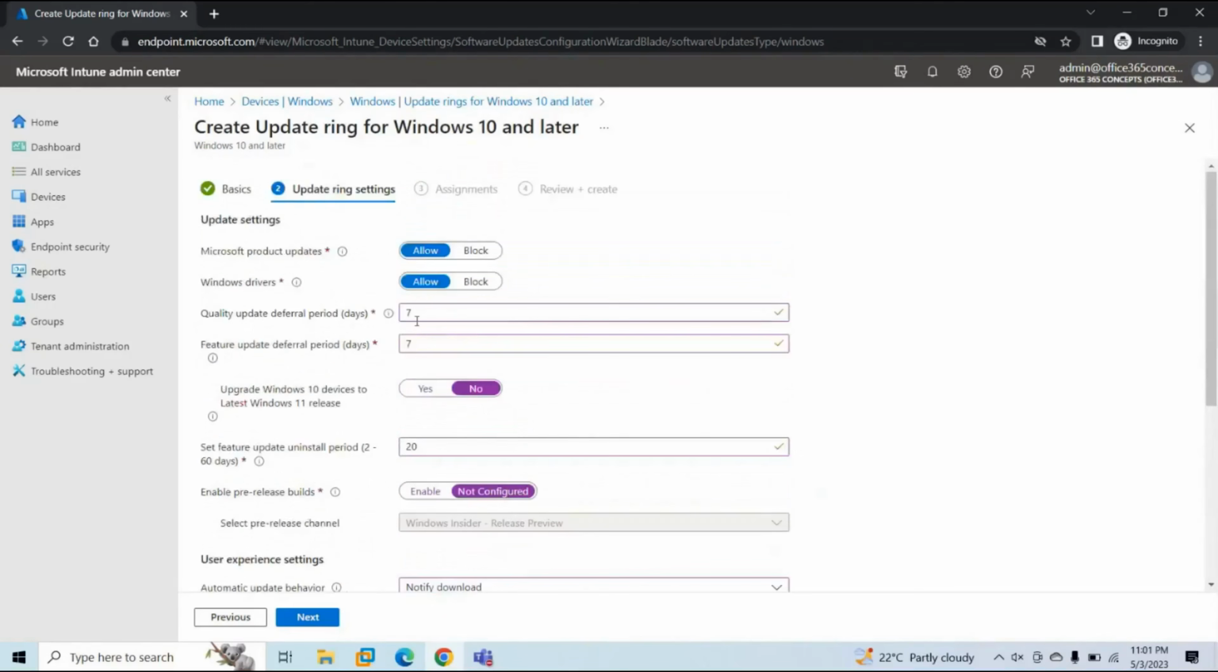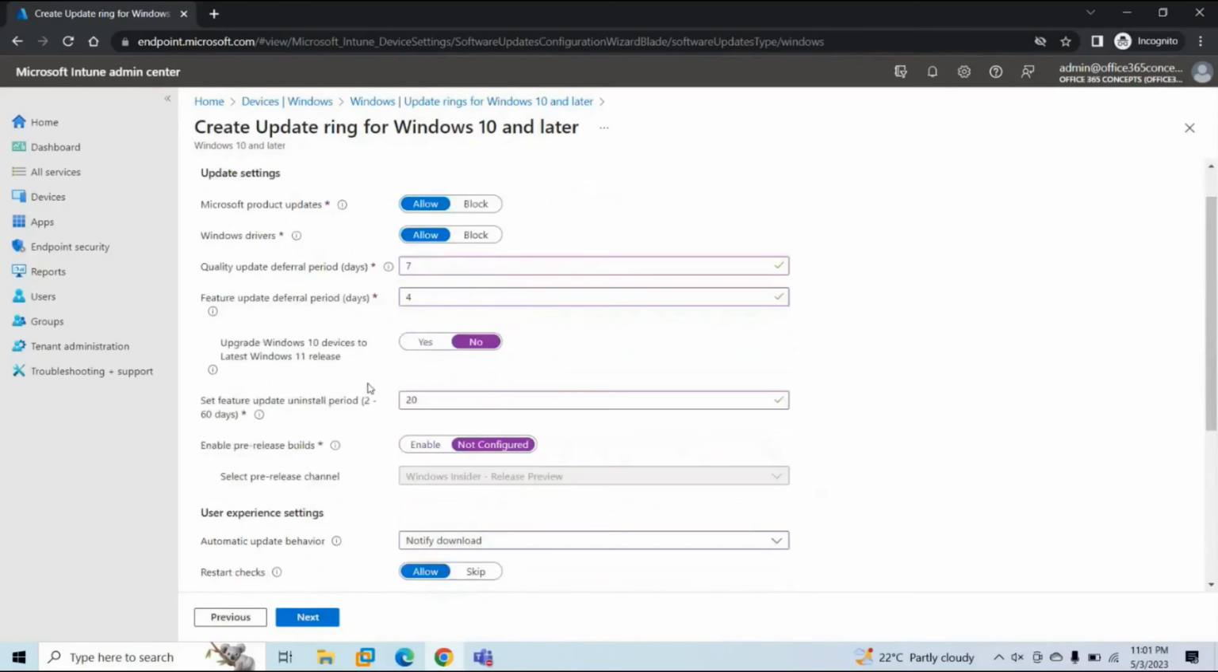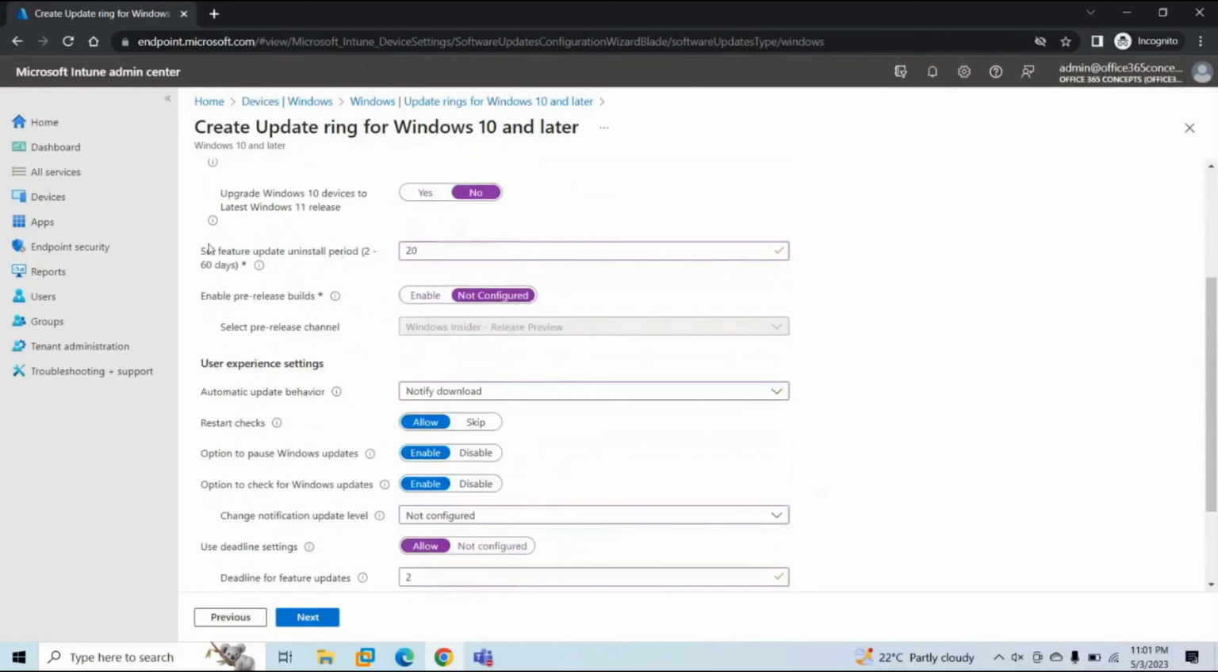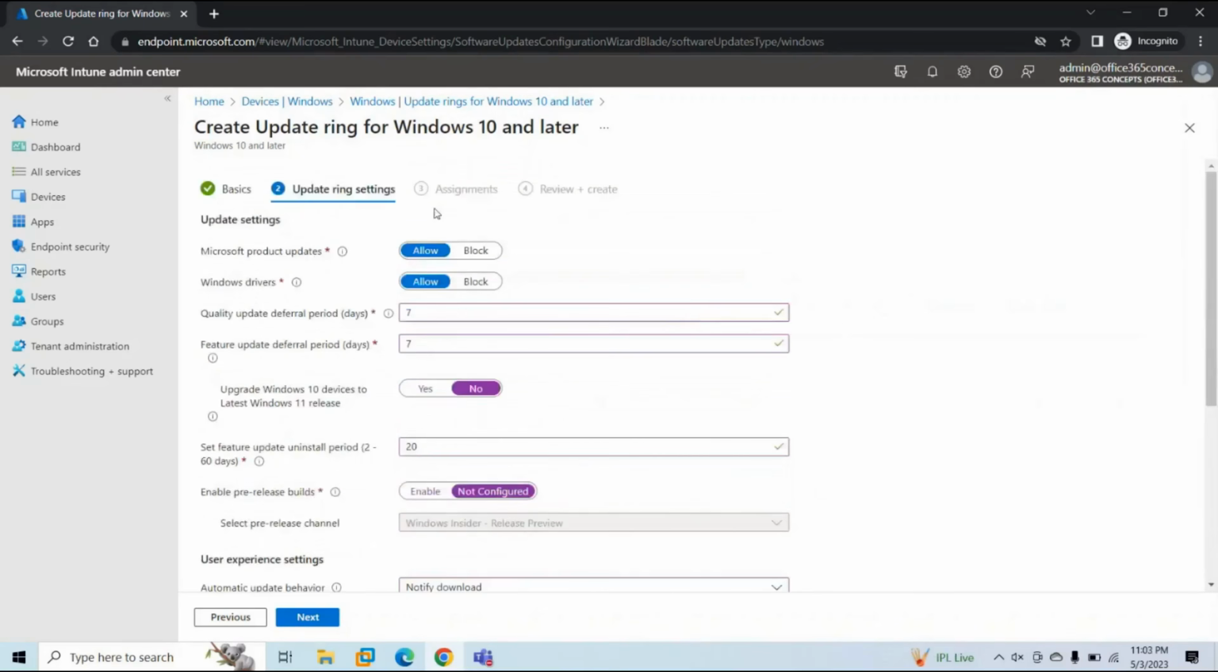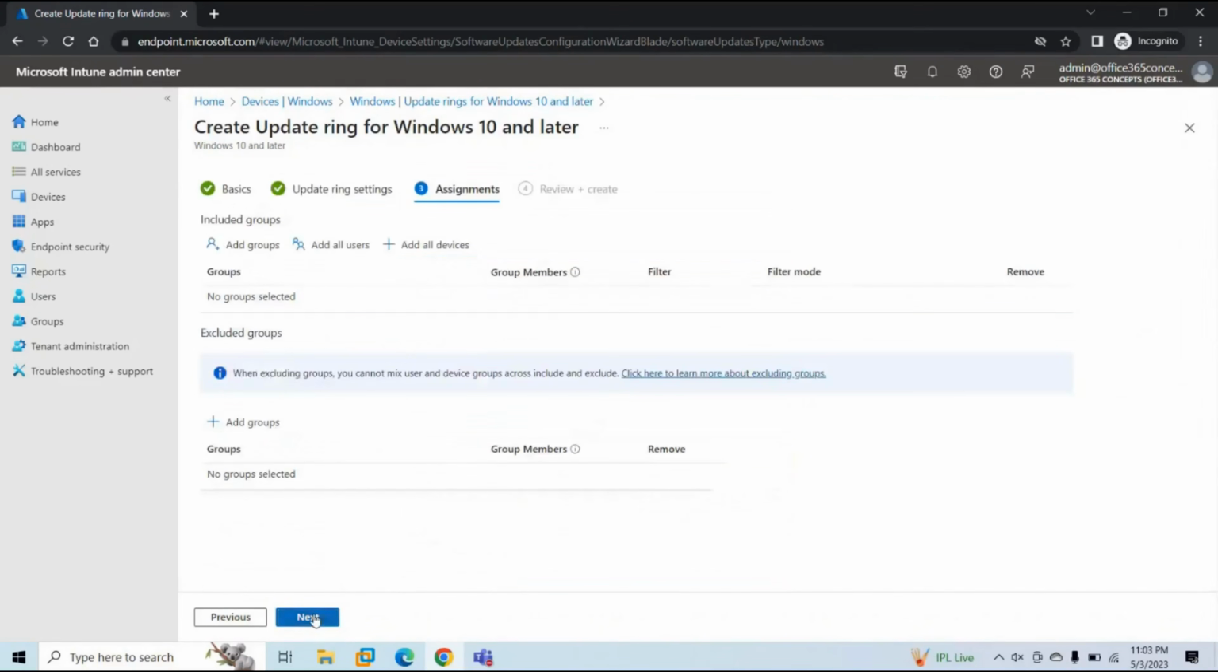So let's set 7 here and let's select 4 here. You can set any value as per your business requirement. I do not want to upgrade to Windows 11 and uninstall period will be 20. And let's leave it not configured, notify download, allow enable, and notification level will be use the default Windows update notifications. And I'll set deadline settings to not configured. Let's create this policy, go next.